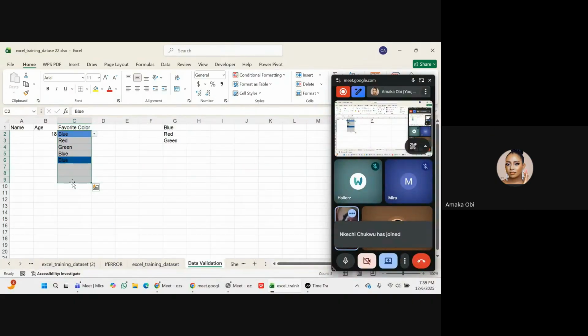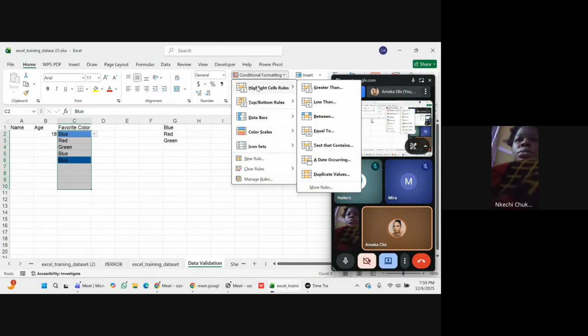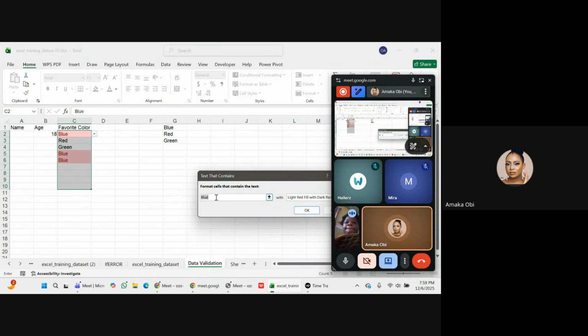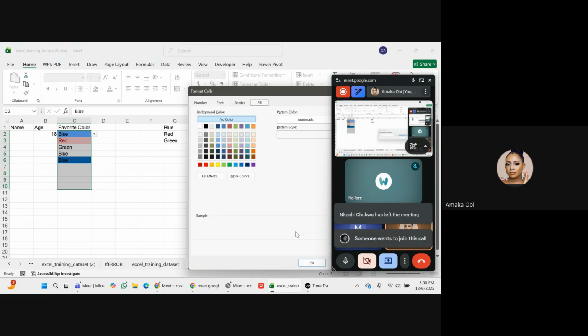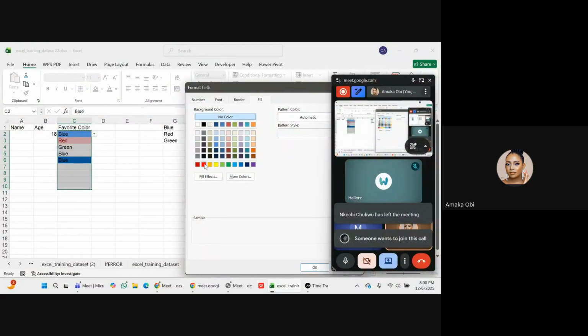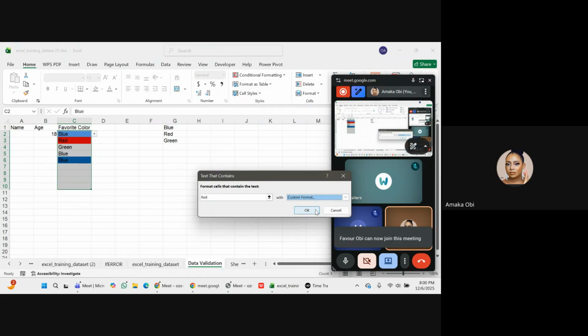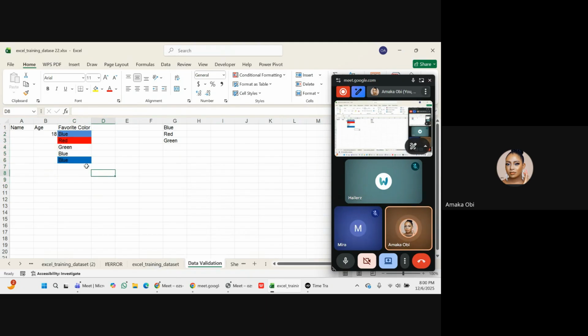Now let's say I want to do conditional formatting for red. How do I do that? I highlight everything here, and then I go to conditional formatting. I highlight cells rules, go to text that contains. I'm going for red this time around. Red. And then I click on custom colors, and then let's choose this color. I will click on OK and OK. Now you see red is already highlighted.